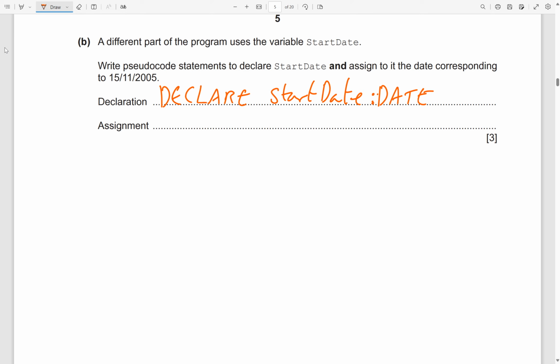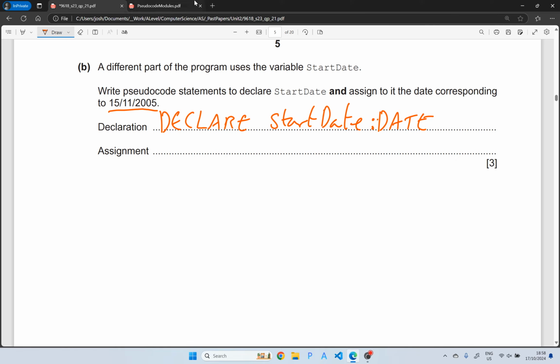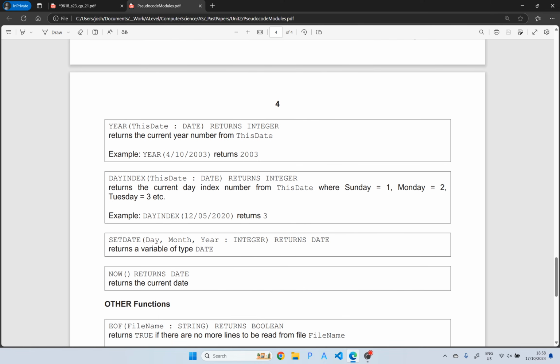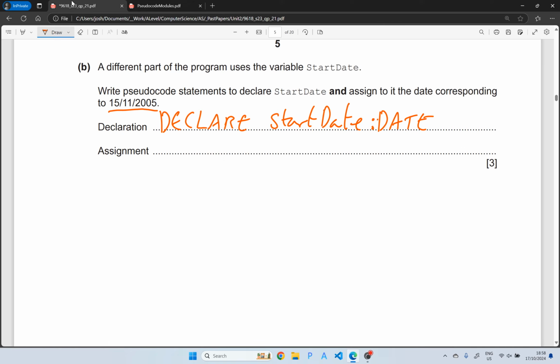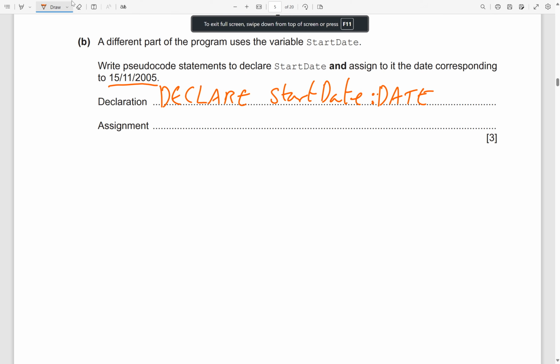Now the assignment. Usually they do let you just assign it as a literal value like this. However, if you look in the insert, they do also have this set date function, and that's going to take day, month, year, in this order, and it's going to return a date object from this. So let's just use that one here.